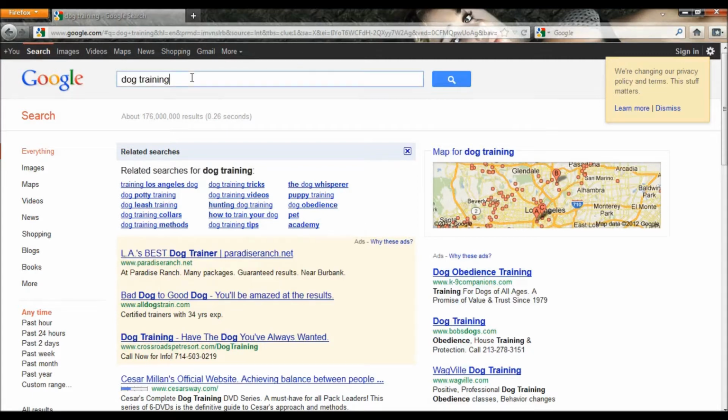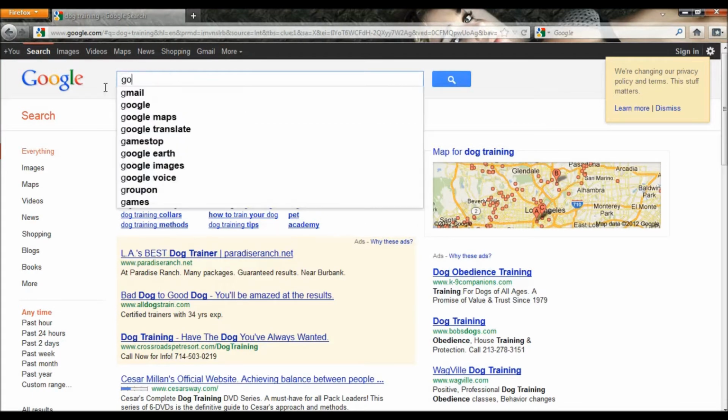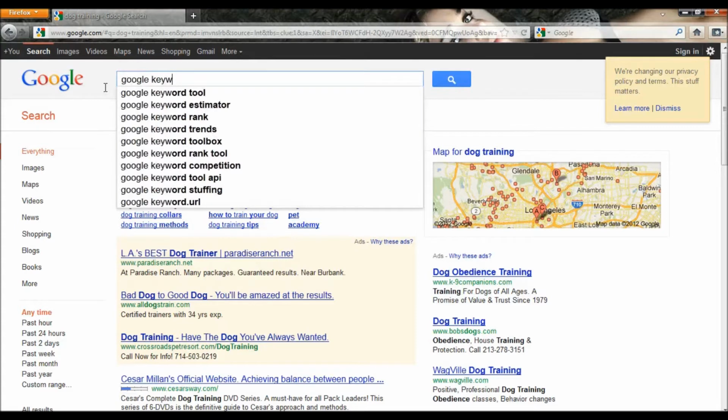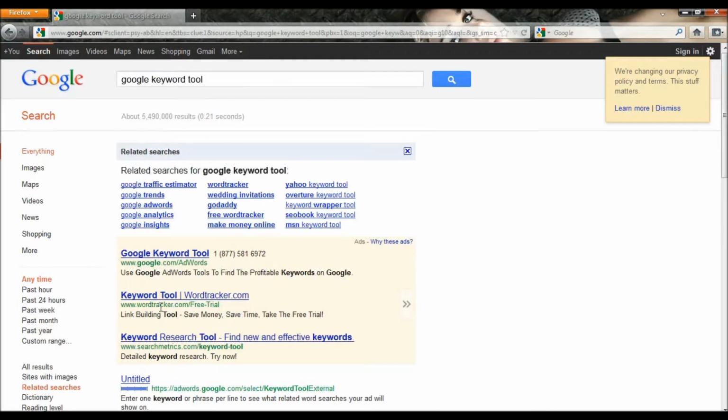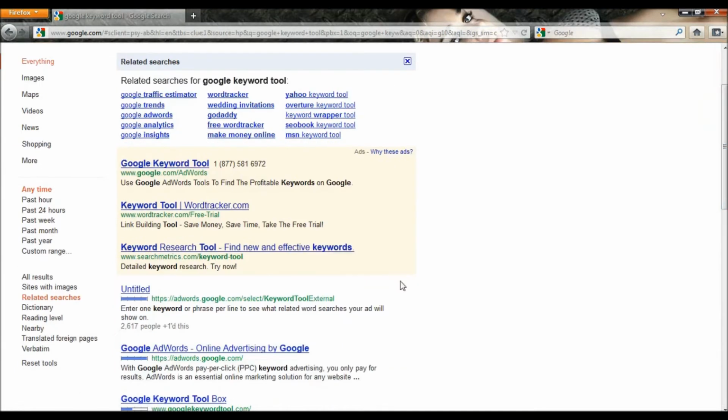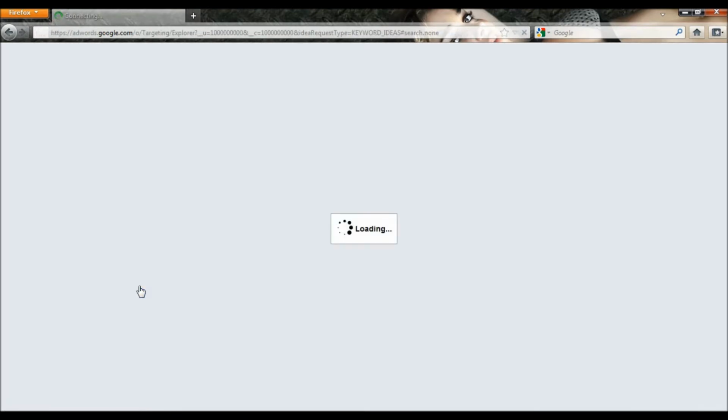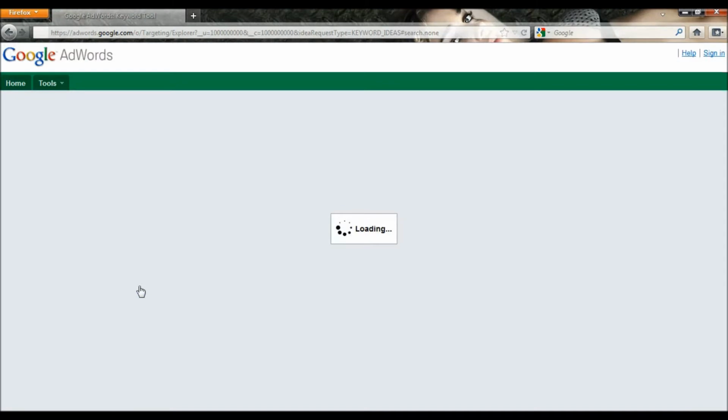Now another tool that you can use is the Google keyword tool, okay? Right here. Now, it's this first one here. See this one that says untitled? That's it, the keyword tool, external. So click that. And you can use this tool as well to get different related search terms based on dog training or whatever your niche is, okay?